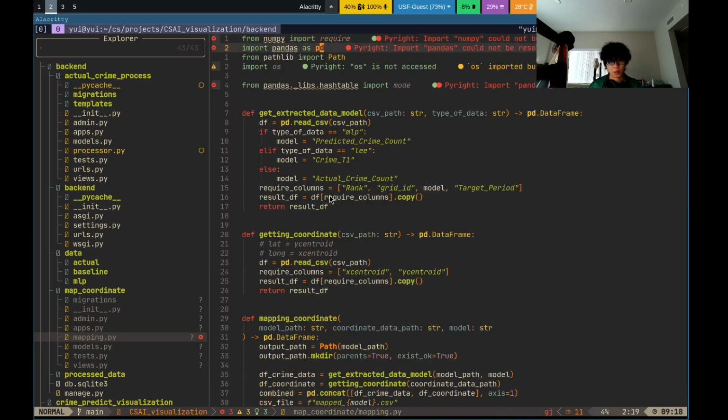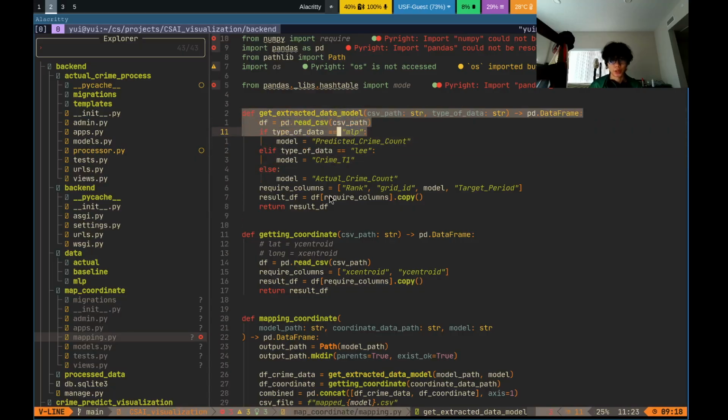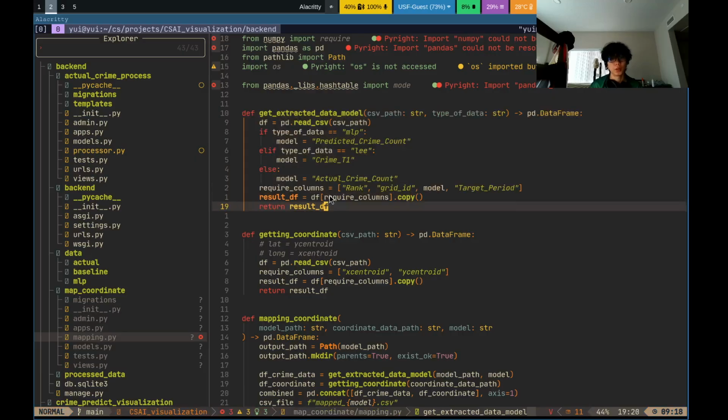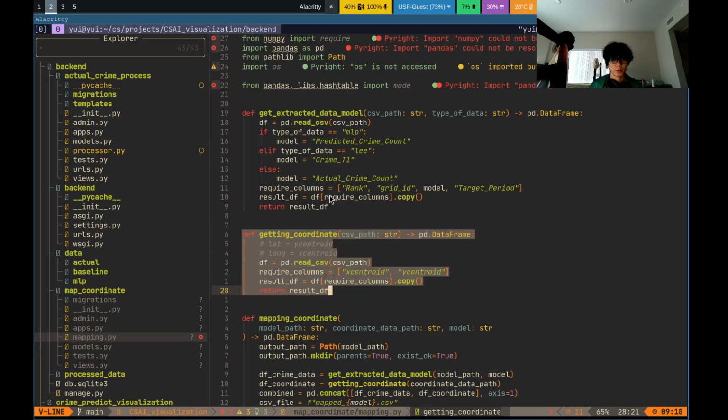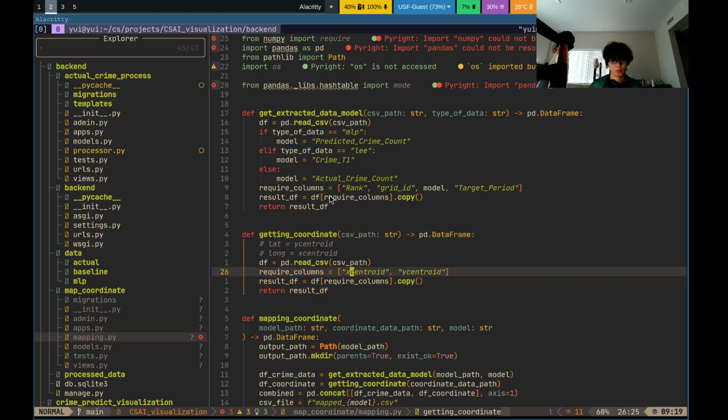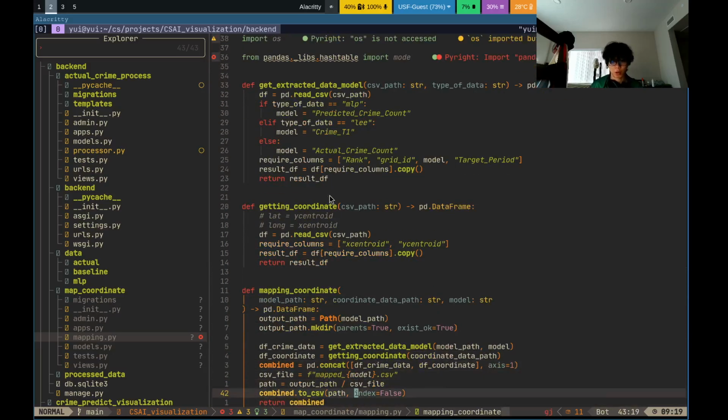So what I did here yesterday is that we extract the data from the CSV file of the output file, and we can extract the data of this, and then we're going to map it into a new file here.